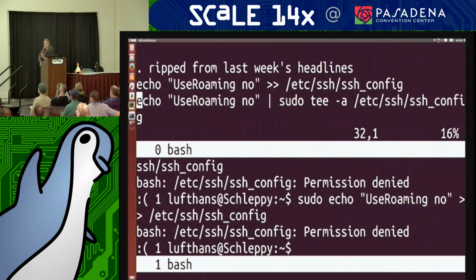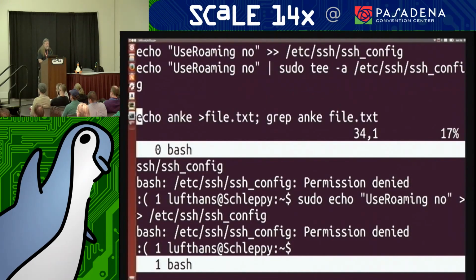So this is a good illustration of how redirection happens first. As I say, the redirection happens before whatever command you want to run even gets looked at. This is from my talk, the talk description.